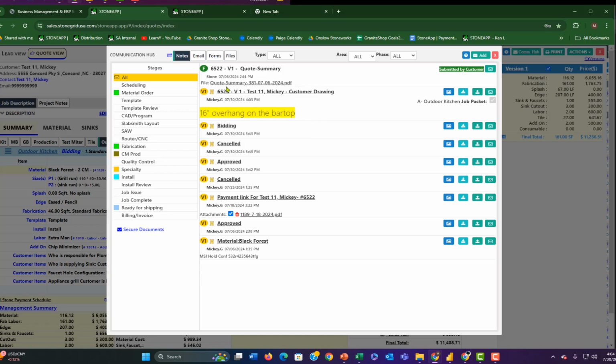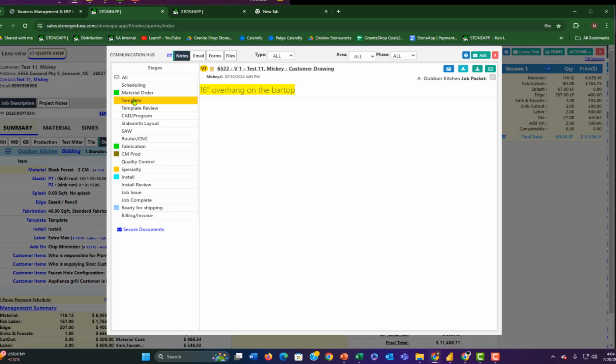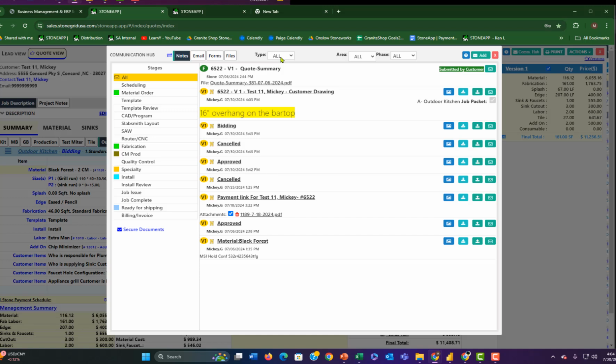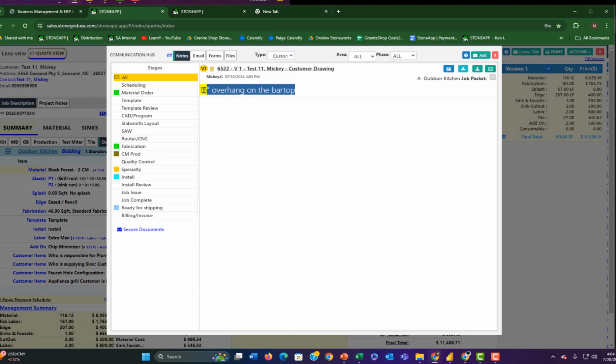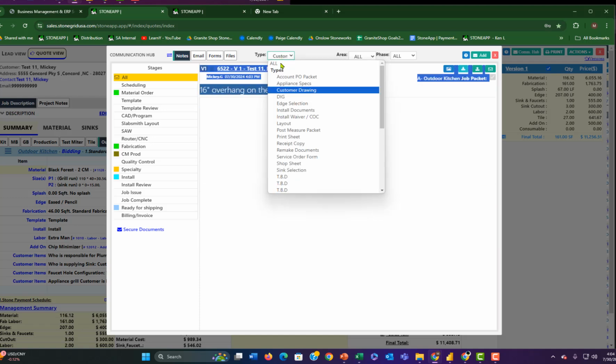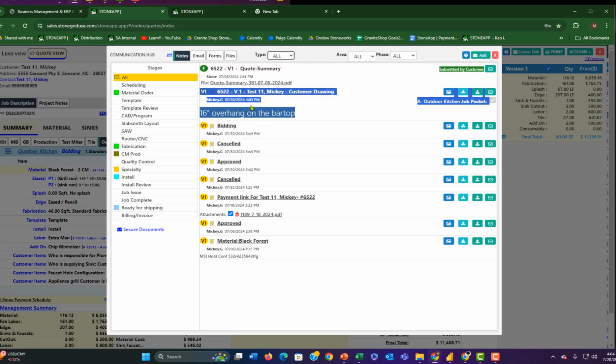And so we have this note here. If the templater or you needed to filter to just the templater, because we categorize that as the templater's information, you can simply select template here. But because we also categorized it as a type called, what did we put that as? Customer drawing, I think. So you can also filter by type as well. So multiple ways you can filter to get to what you need. You can filter by area and you can filter by phase as well. And we'll get into phases in later trainings.